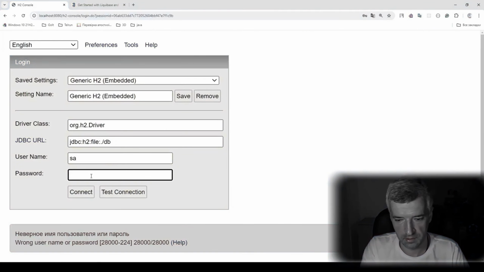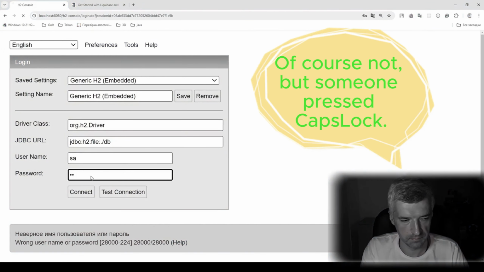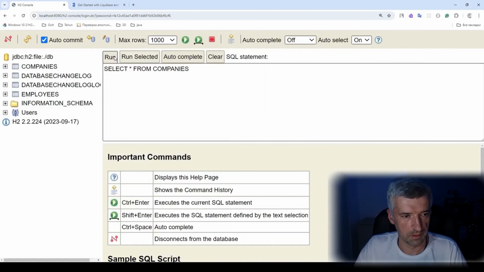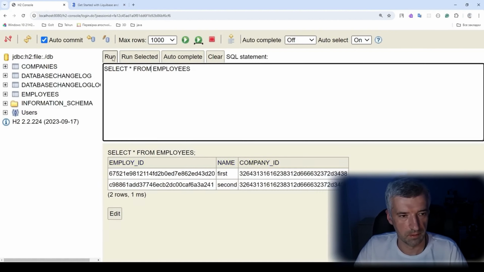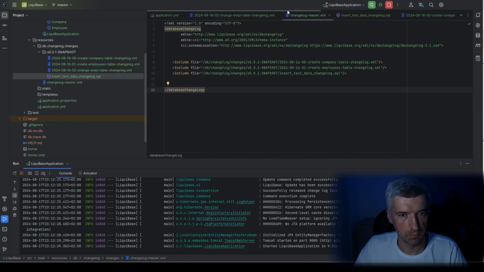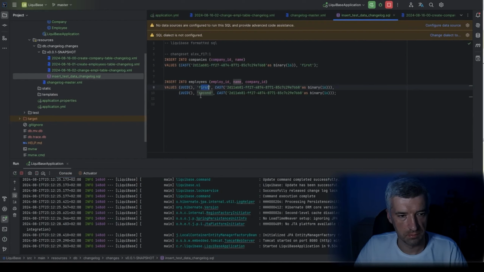Let's look at our companies. We actually have a company called First. If we check what we have in employees, here are our first and second. As we mentioned, we have the company First and in it, employees first and second.